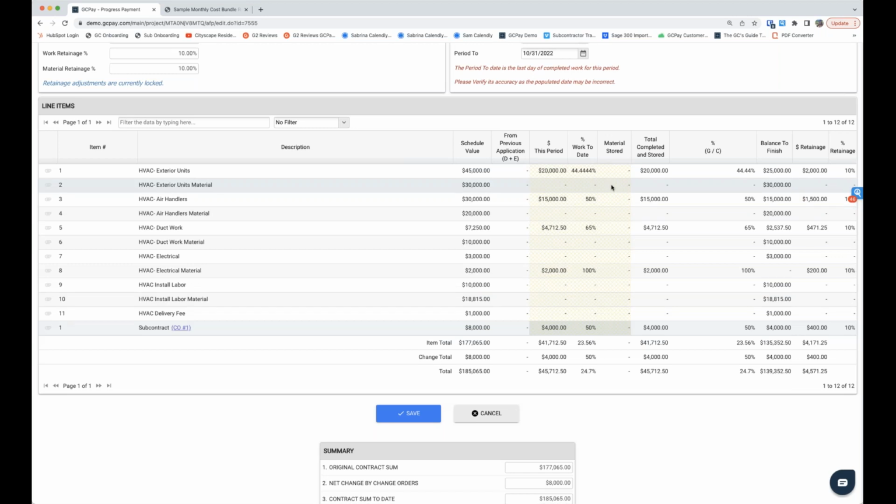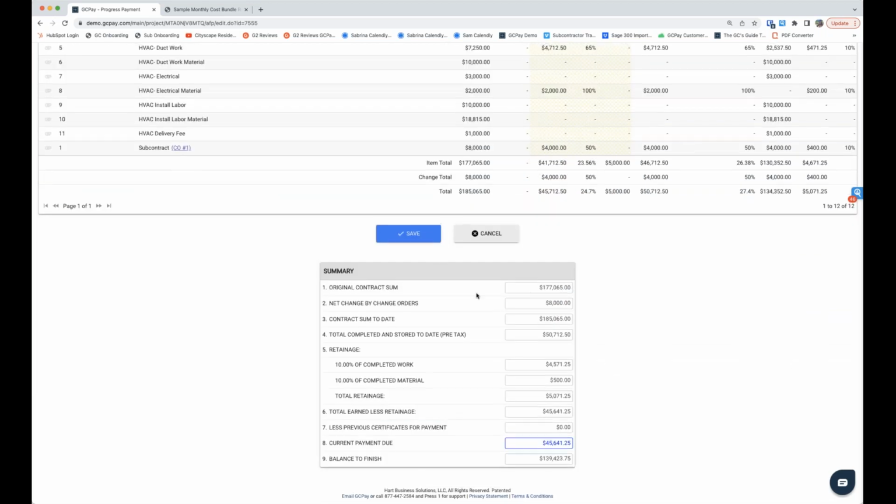Stored material. Just know that if you're not allowing your subs to bill for stored material, this is a feature that you can turn off so that your sub can't even view this column. However, if you do require or allow your sub to bill for stored material and you require that backup to come along with that billing, I'll show you in GCPay how we can ensure that all of that backup is coming along with this invoice. So let's just go ahead and put in value here. Scrolling down, your sub is given this summary, which just makes this process so much more transparent. They can clearly see how much will be paid if approved. Let's go ahead and hit save.